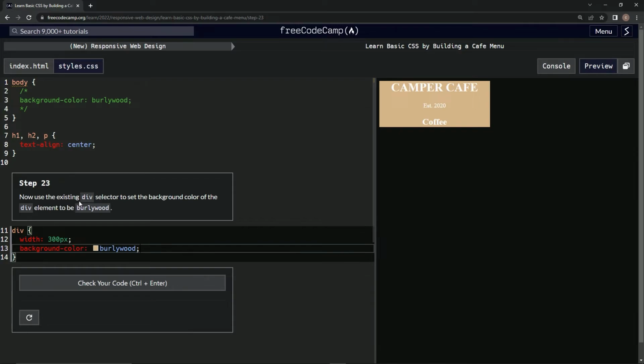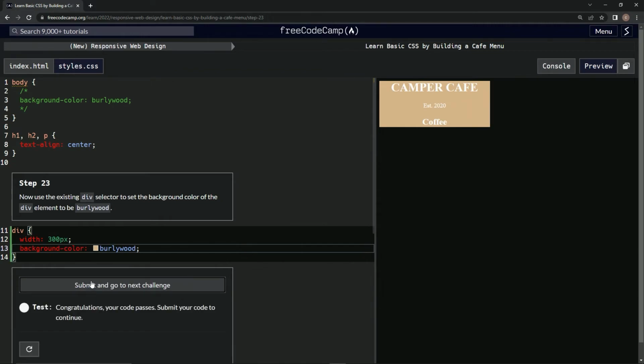Now using the existing div selector, set the background color of the div element to be burlywood. Is that good? Okay, there we go. And submit it.